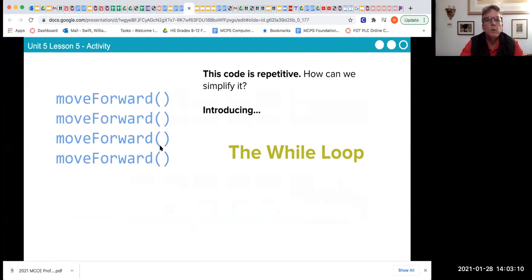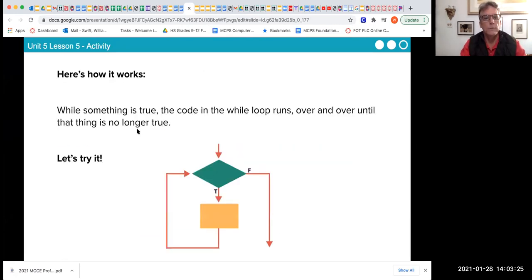So move forward, move forward, move forward, move forward. This code is repetitive. How can we simplify it? Introducing the while loop. Now the while loop is going to be very helpful. Here's how it works. While something is true, the code in the while loop runs over and over until that thing is no longer true.